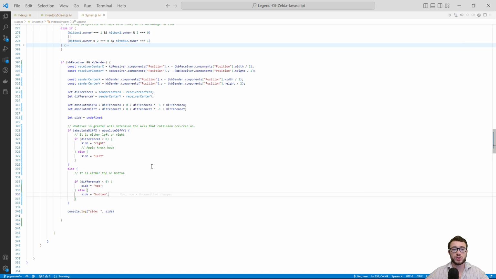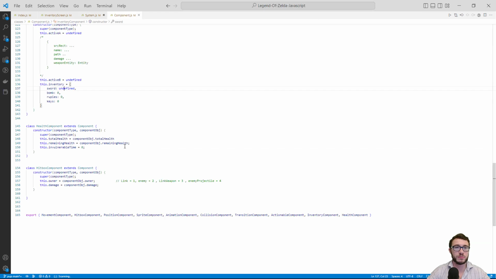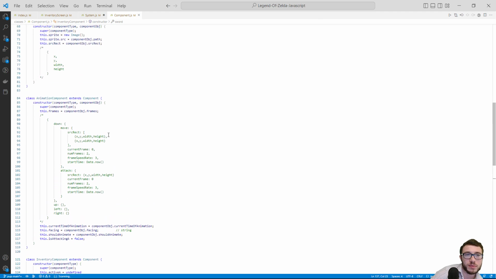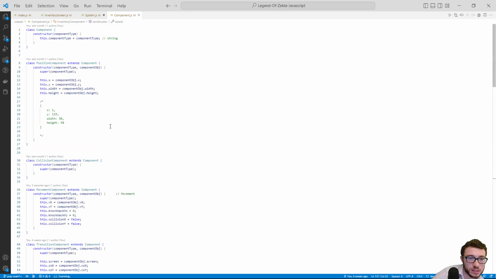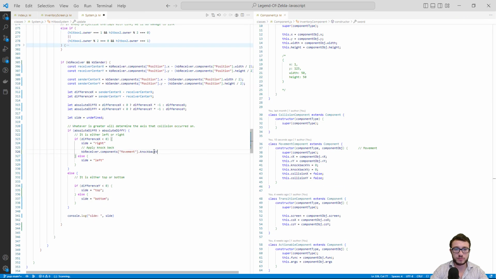And now, what do we do once there's a collision? Well, we need to apply knockback to the entity. So let's apply the proper knockback. We'll take the receiver, KB receiver, knockback receiver, components, movement. And if he's getting knocked back to the right, why don't we apply, how did I name it? Let me go into the components and see what I named it. I think I named it knockback VX. Yes, knockback VX. Knockback VX, and we'll minus it by 10.